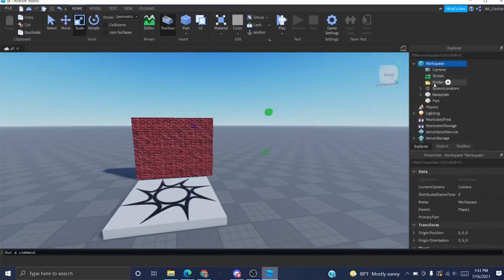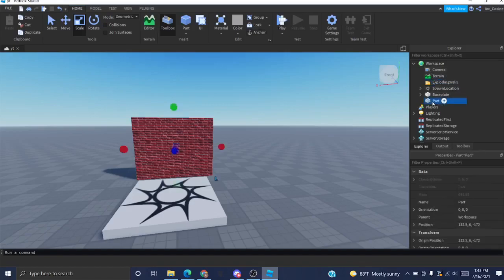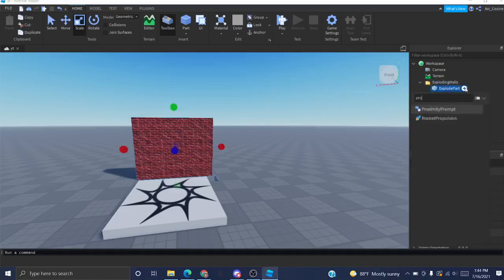So I'll create a folder which will house all of the walls I want to explode, just in case you're planning on making a lot of these. So I'll call this exploding walls, and I'm going to name this explode part. I'm going to put it in my folder. Now I'm going to create a proximity prompt.